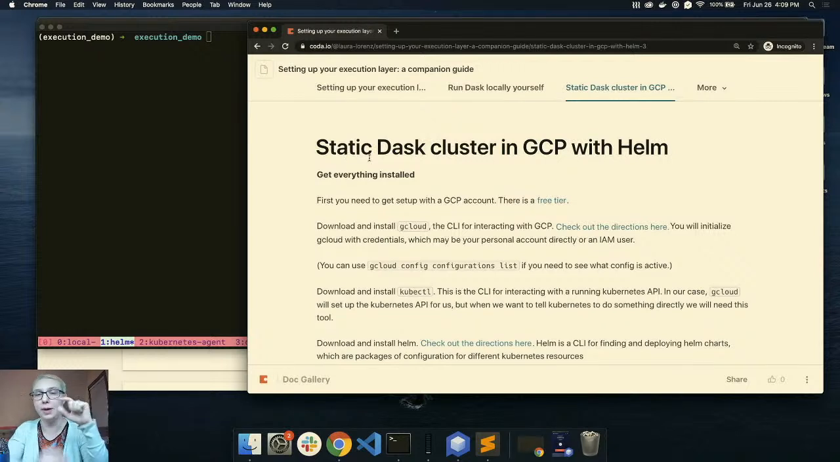But what I'm going to show you right now in this little section here is how to set up a static Dask cluster. And in particular, we're going to use Helm, which is something that's going to work on top of Kubernetes. And then we are going to deploy all of this to GCP, Google Cloud Platform. That's going to be our cloud service of choice, as opposed to AWS or Azure, for example.